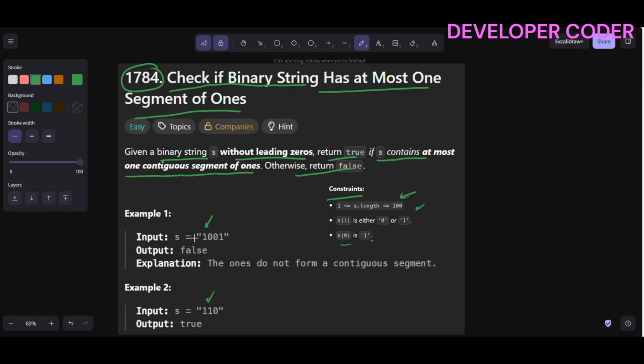So here, if you see this example number 1, this is one segment of 1, and here this is the second segment of 1. So in this case, we have to return false. Here, if you see example number 2, this is one segment of ones, and that's it. So we are returning true.